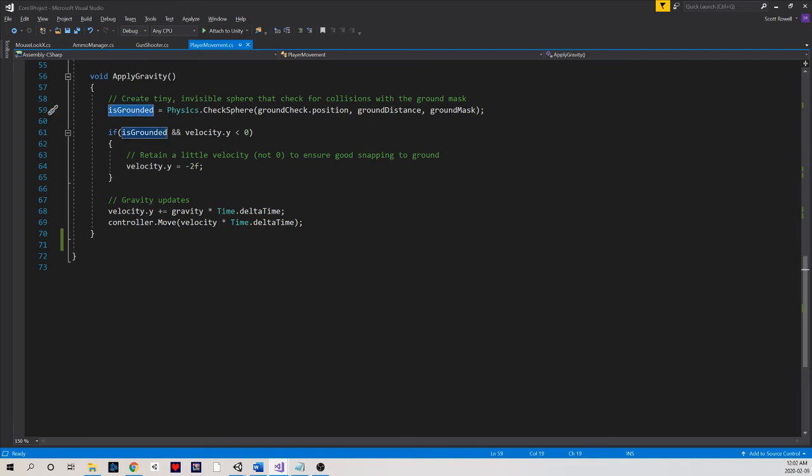Finally, the application of gravity. I'm checking if I'm grounded in a new way. And this is a pretty cool piece of functionality that's a little bit more advanced, but I wanted to show you because there's lots of stuff we're going to do in our next section involving things kind of like this with the physics system and casting kind of invisible objects to determine collisions. What I'm doing here is creating tiny invisible spheres that check for collisions with the ground mask. My Physics class can do something called CheckSphere, where it's making a sphere to check.